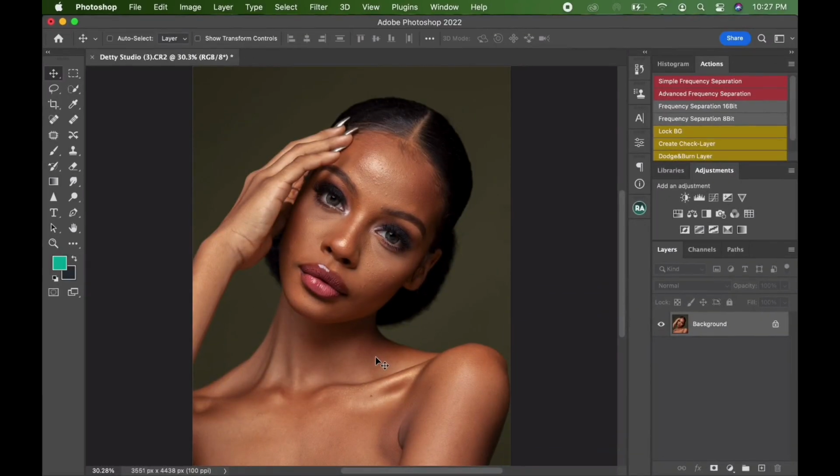So firstly, you need to duplicate this background layer into two places, which I'm going to drag it down here to duplicate it into two places. So once I'm done duplicating, I'll rename this first one as texture. Then I'll also rename the second layer I recreated as color. So once I'm done with that, I'm going to hide the visibility of the texture layer.